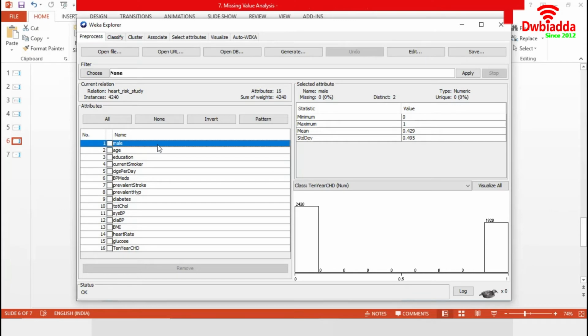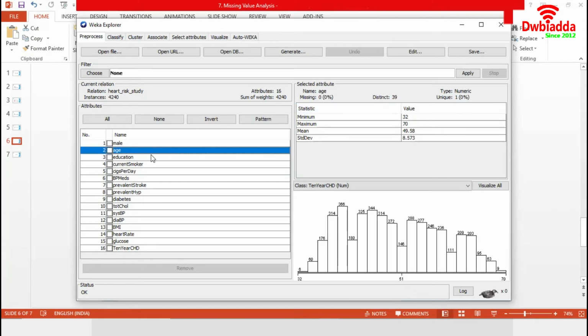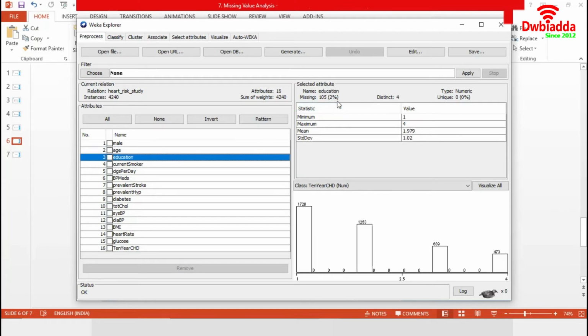First one is male and it does not contain any missing data. We can skip the age also. Now education. It contains 2% missing values. Data of this attribute are distributed in 4 classes and none of them has an extreme majority. So we cannot replace missing values by constant or mean. We will go for the discard option.